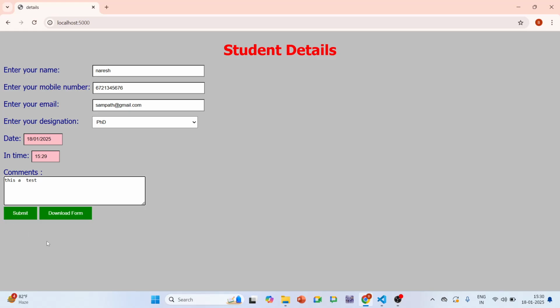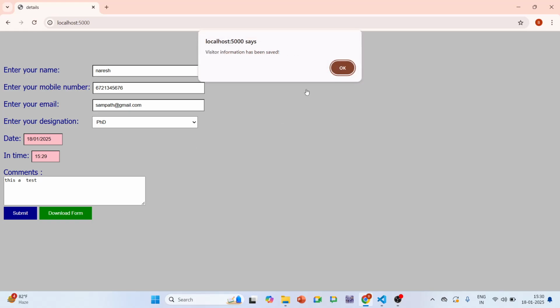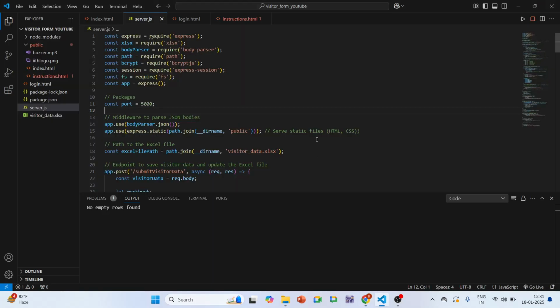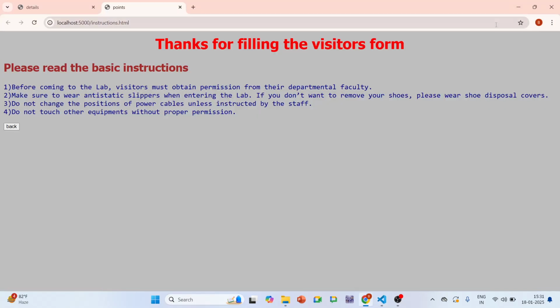You can submit a form or you can download the previously saved forms. At present I am submitting the form. You got a pop-up saying visitor information has been saved. After pressing the link, it will show some instructions, which I wrote here in Visual Studio. Whatever details we entered are stored in an Excel file.